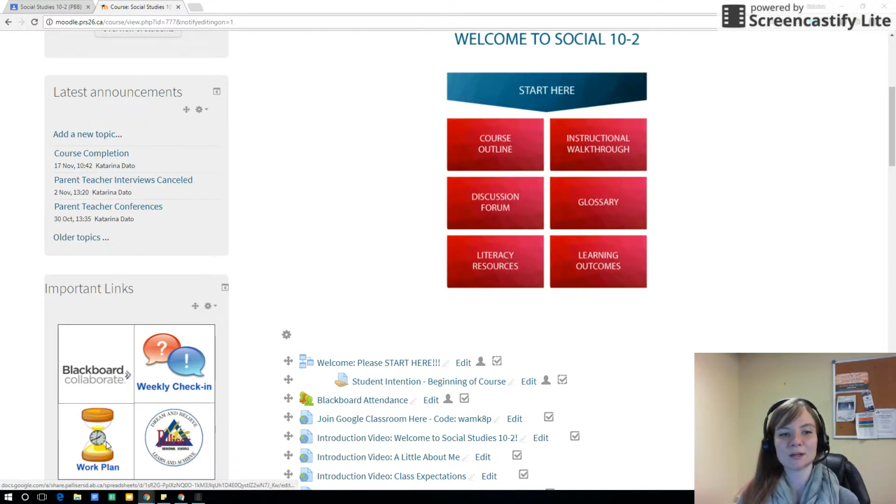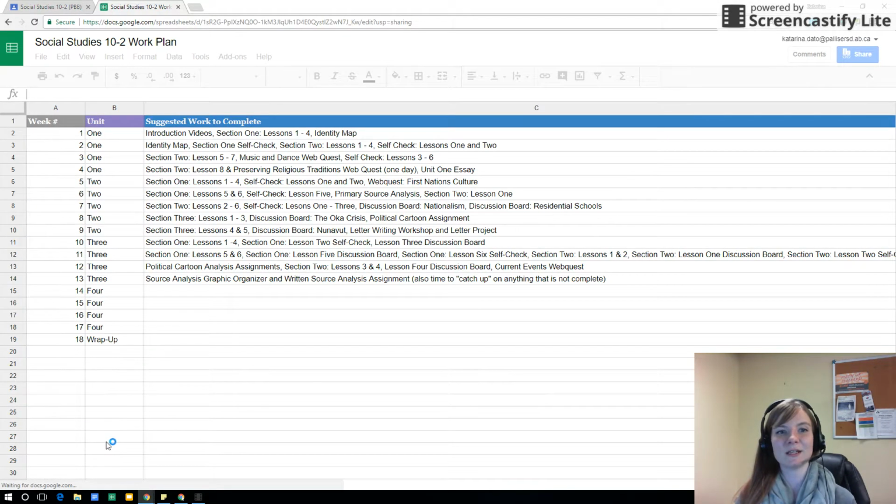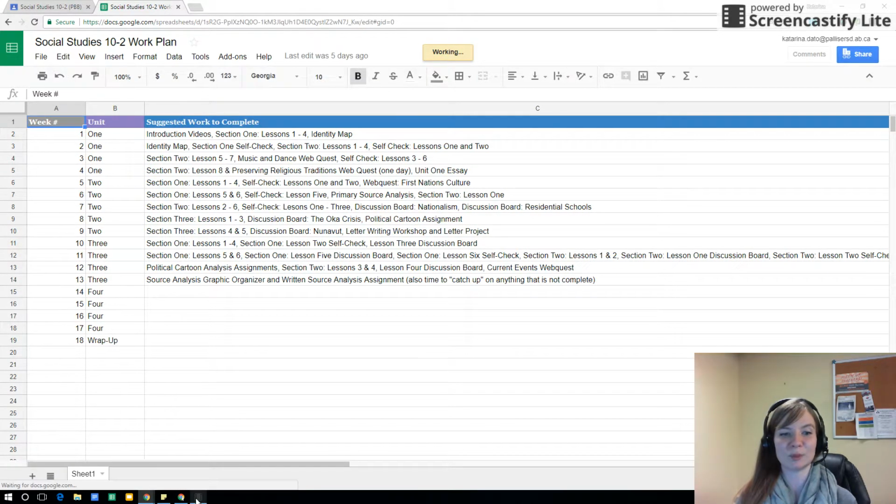So for example, my social studies work plan takes the form of an Excel spreadsheet. And so you can see here that I have each week of the semester for about 18 weeks. And for all of the units that my students are currently working through, I've added a very specific list of what they should be completing each week in order to stay on track for completing social studies within a semester's time.